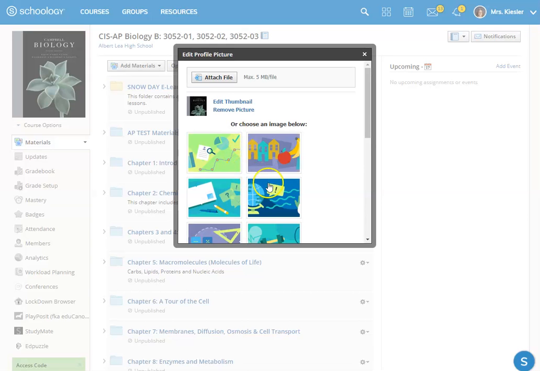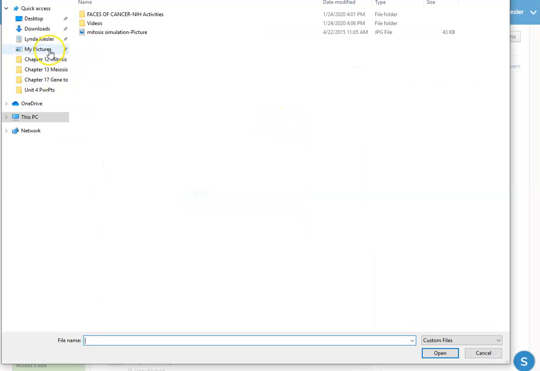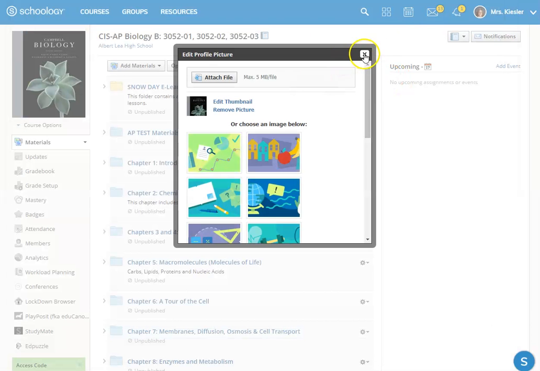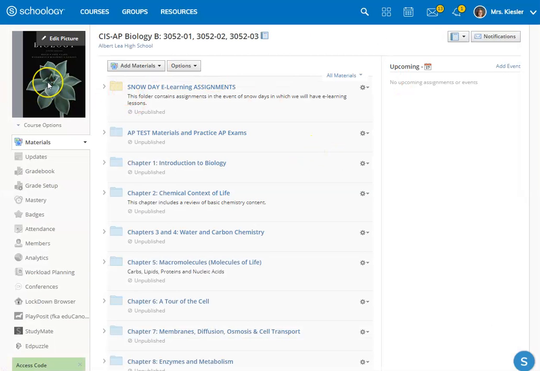Then you can choose one of the Schoology pictures or click on Attach File, and it'll take you to the folders of your desktop, and you can choose a picture that you have from there. I chose a picture of their textbook to make it more recognizable for them.